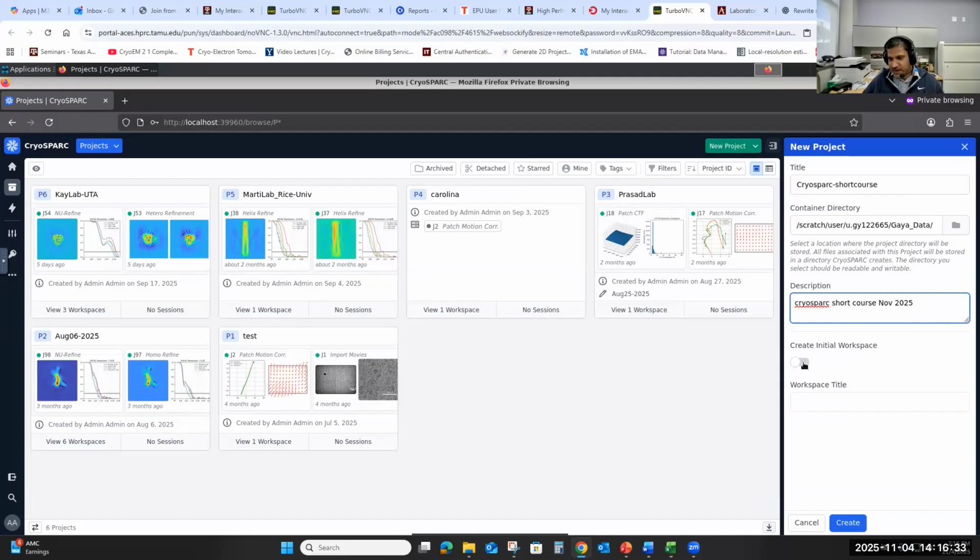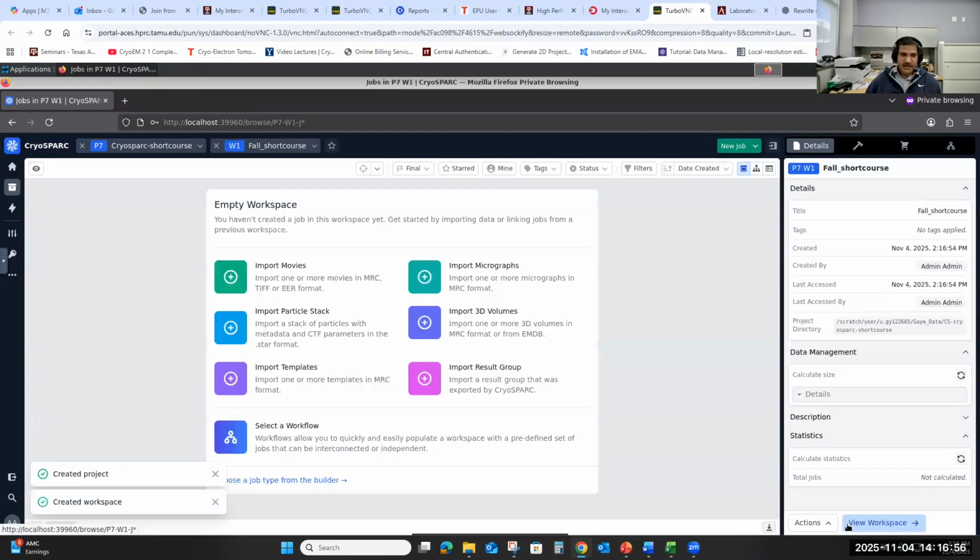Okay, there is an option you can click, create an initial workspace. You can create it here, or if you don't want to right now, you can also create it later. So I would say the all course, and then you hit Create. Once you hit Create, another home page shows up, with a list of different jobs.